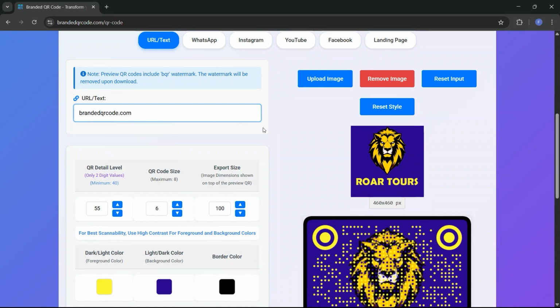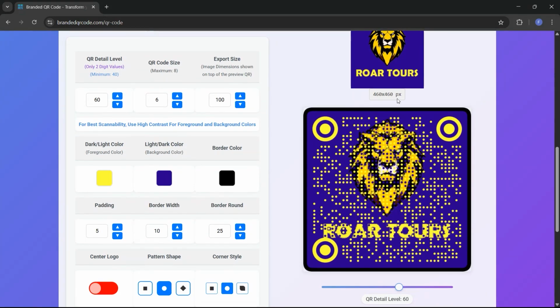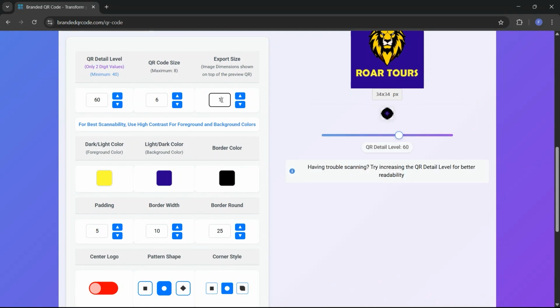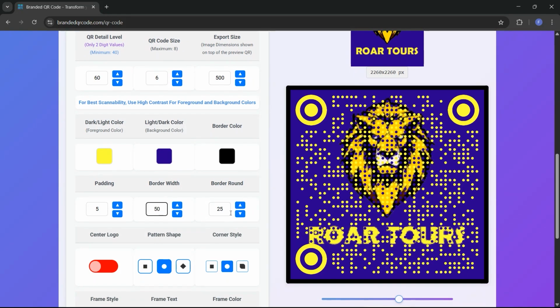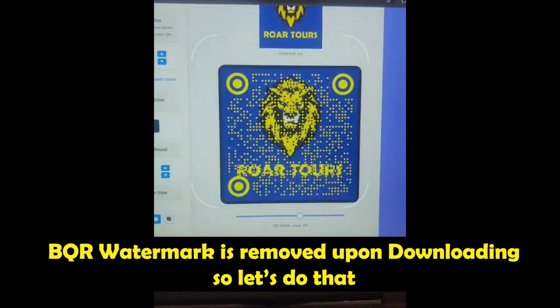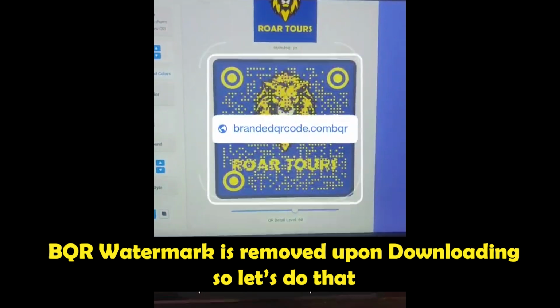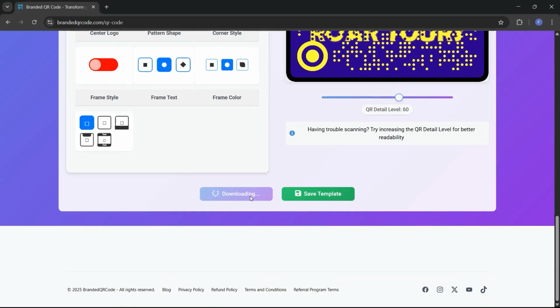Once your design is ready, you can export the QR code. The platform lets you choose an export size based on where you plan to use it. So whether it's going on a small business card or a large printed banner, just increase the size to ensure it prints clearly and remains fully scannable.